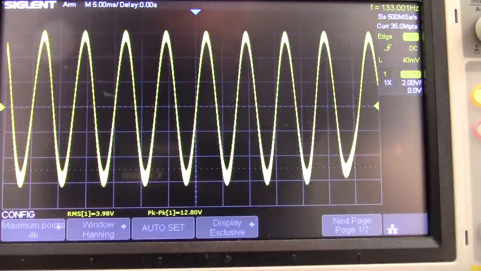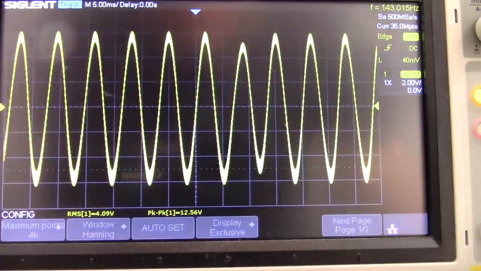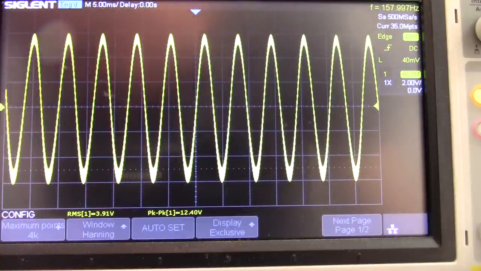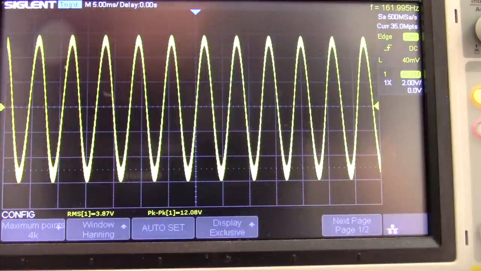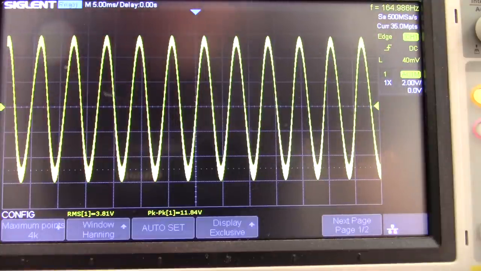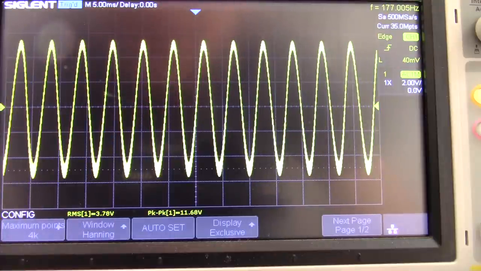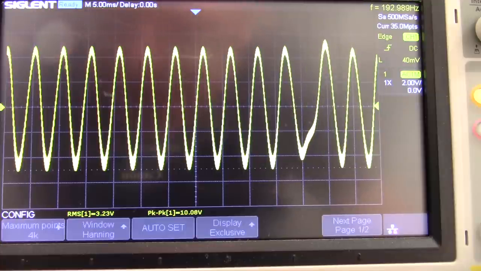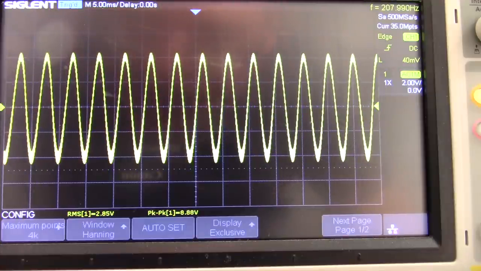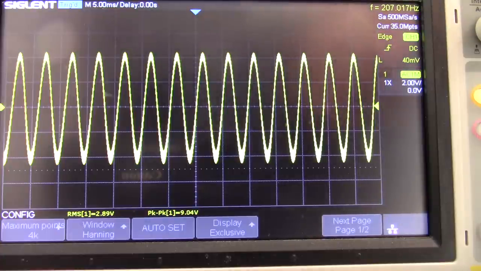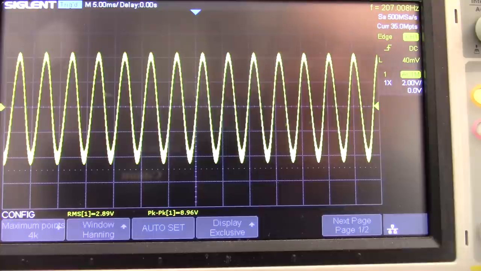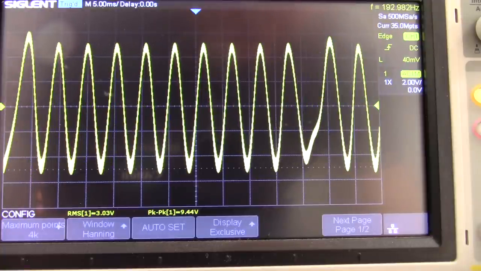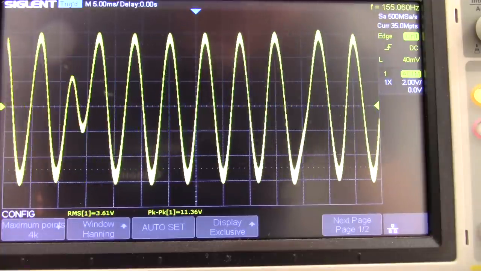Well, actually, at the pole frequency, 3 dB down. So we started at around 4.12 volts. So the 3 dB down point would be 2.91. So I'll just adjust this until we get to that point. Getting there. That's about as close as I'm going to get. And we're at, it looks like, 207. Okay, so now I'll adjust the frequency the other direction and see where it rolls off at.